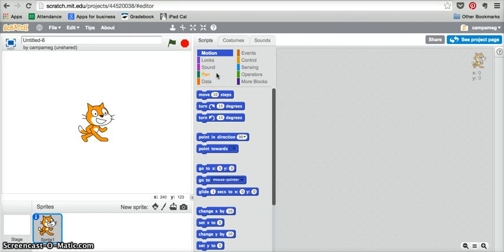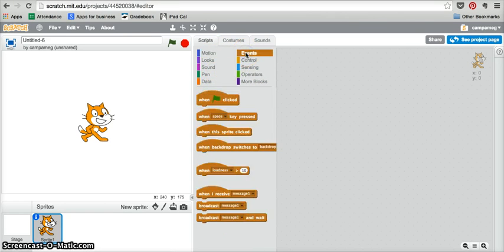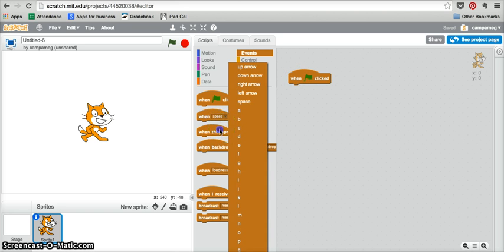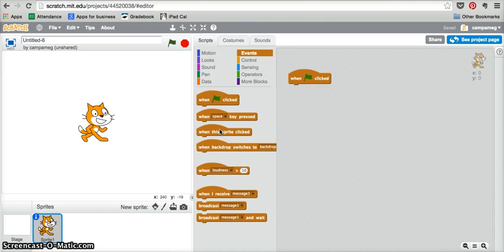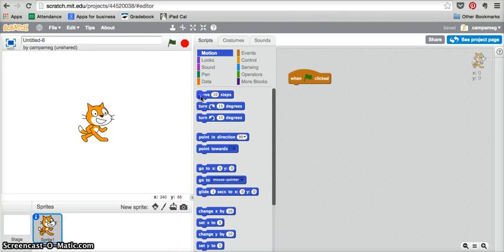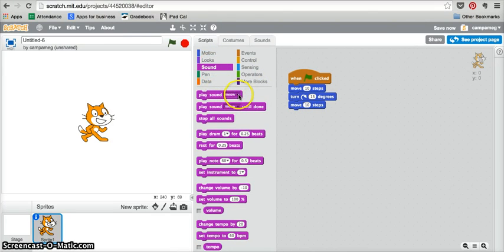So to make it simple, I'm going to choose an event, and I'm going to say when the green flag is clicked, because that's an event, the clicking of the green flag. It could also be when you click a certain button. It could be when you click this specific sprite, but I'm going to choose when the green flag is clicked. And I'm going to choose a motion. I'm going to have my cat move 10 steps, turn 15 degrees, move 10 more steps, and then you can make a sound. So I'm going to have my cat do a meow.